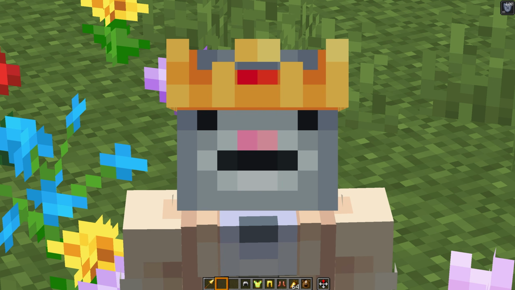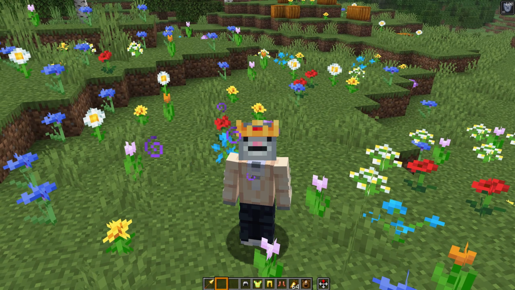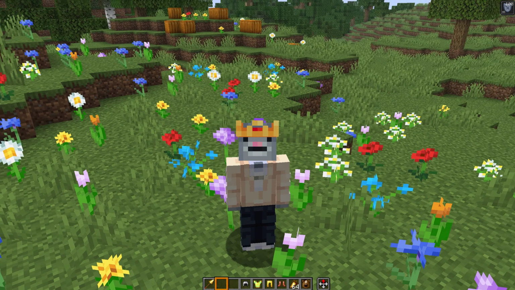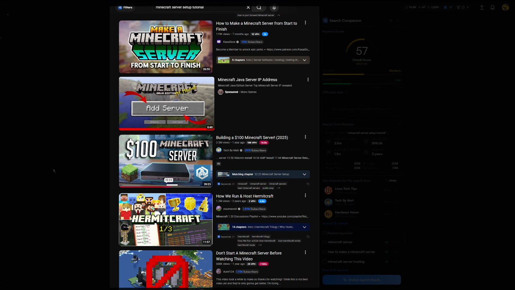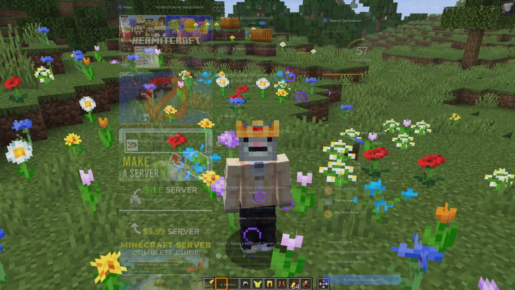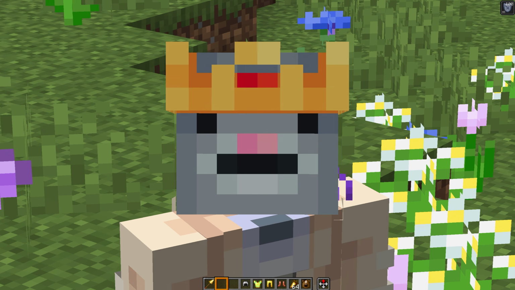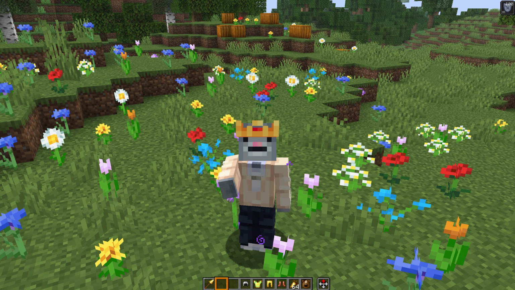Once you have the mods or plugins you need on your server, you're ready to start building. If you're still struggling to set your server up, there's loads of tutorials on YouTube, so just watch one of those. Or just ask around. You'll be surprised at how many people actually know how to do server stuff.